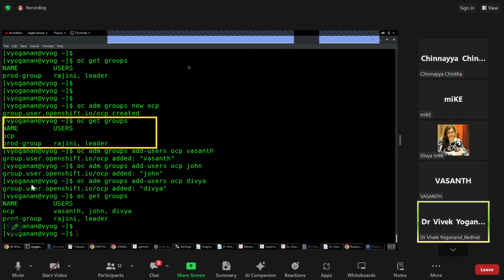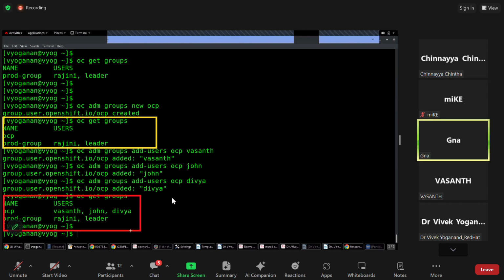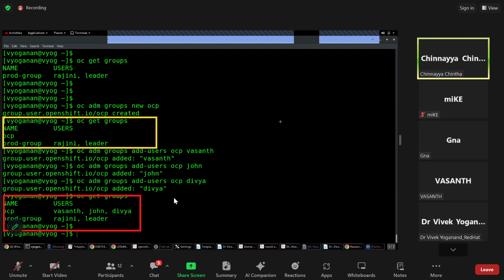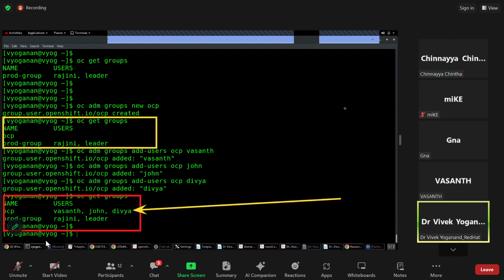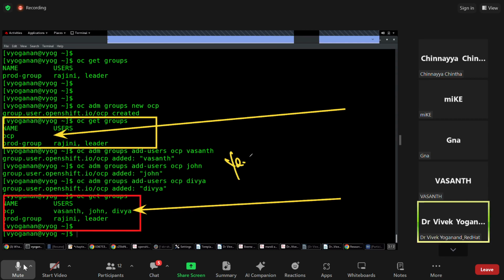Are you noting down? I want everyone to note down. But user Divya, we already deleted. Tell me, you deleted the user Divya, so why is it added and still there? Divya is in the group, right? We can add the users one more time to the group. That's what I'm trying to show you. Even without creating users, you can add a user directly to the group. Yes, possible.